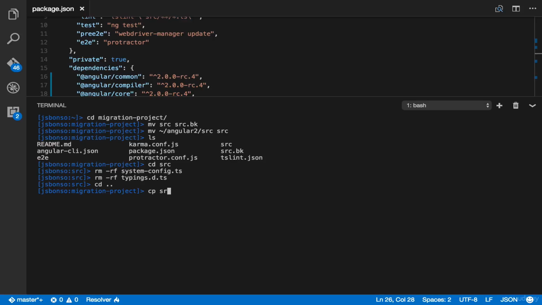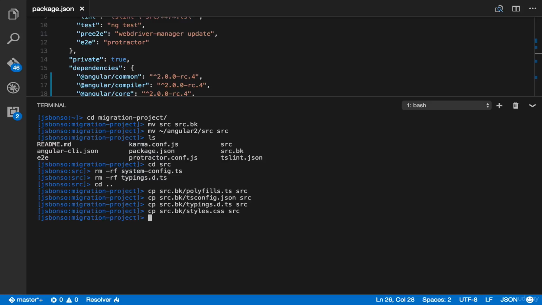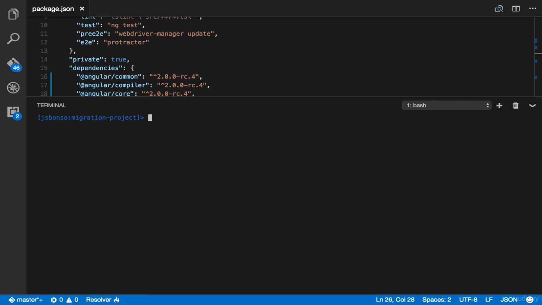First, let's copy polyfills. Then put it in our source folder. Next, tsconfig. And then typings. You can also include files such as styles and your tests. And we're done. Next, let's migrate our environment files.